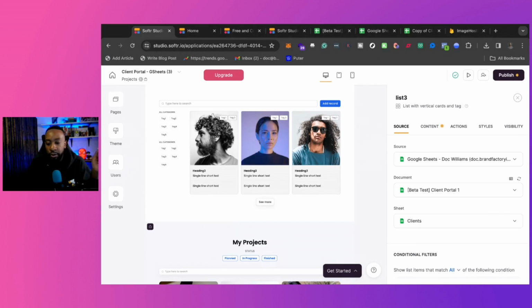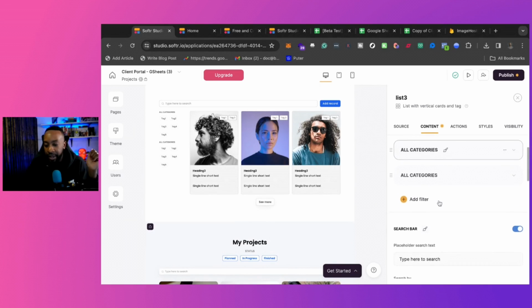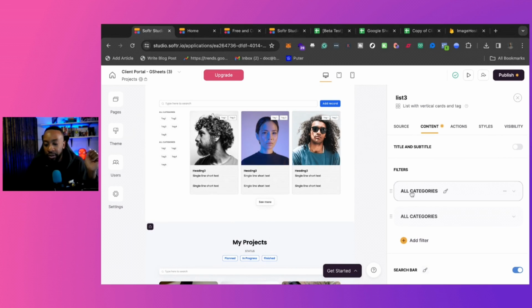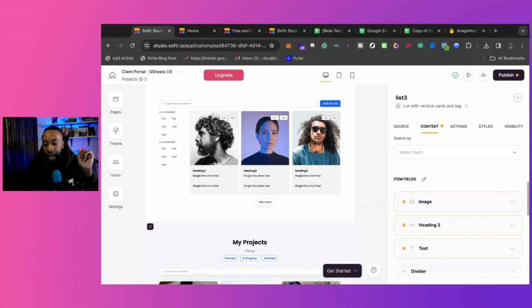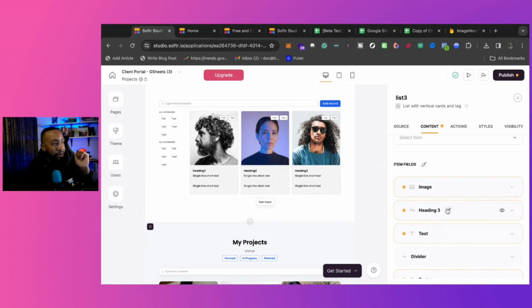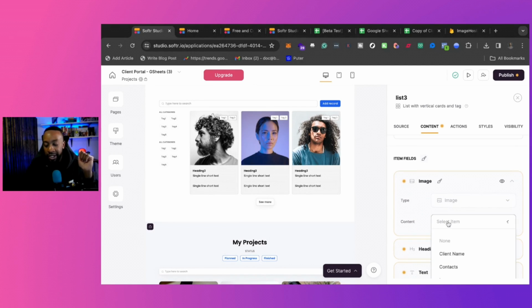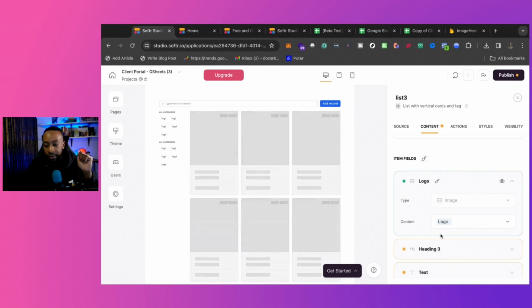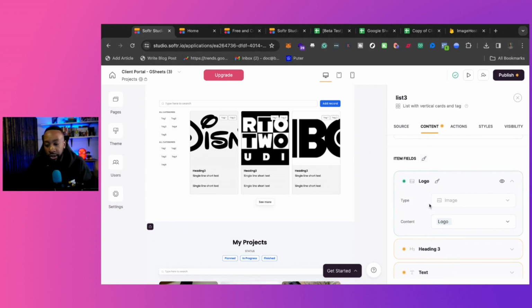So I'm going to go over to content right here. And now I have filters, and we'll get to that in a second. But I want to change out the item fields over here on the right hand side. So you see where it says image? I'm going to go for the drop down right here. Where it has image, I'm going to say content. Instead of that, I'm going to put logo. Now you see my logos show up from this.